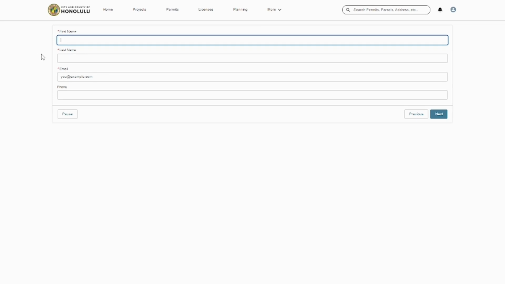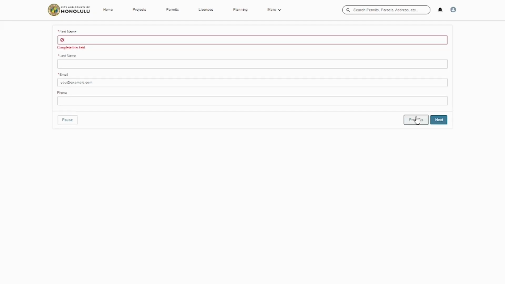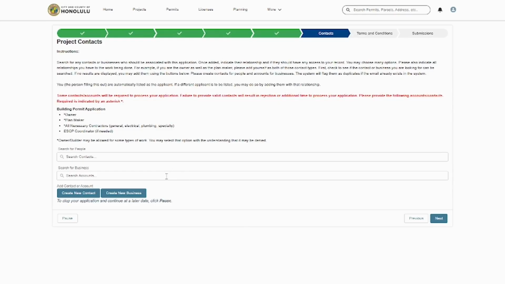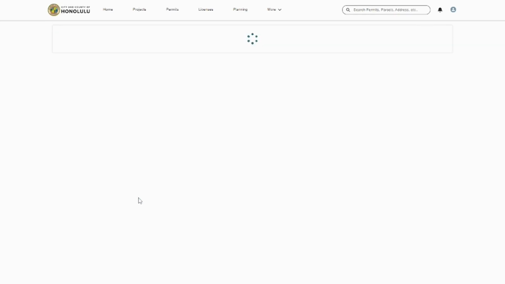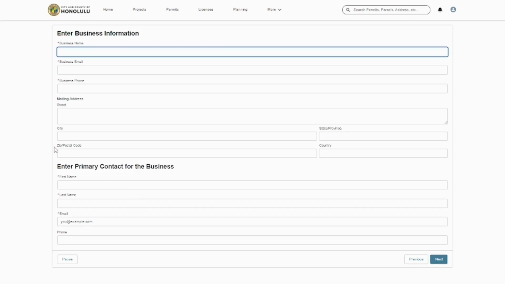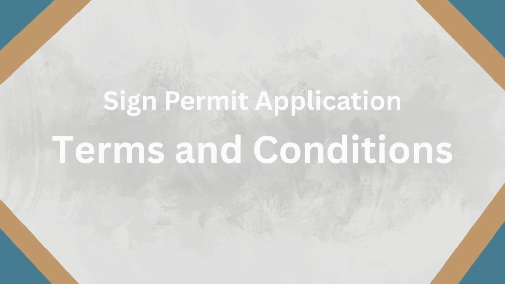You, the person filling out this form, are automatically listed as the applicant. If a different applicant is to be listed, you may do so by adding them with that relationship. Once you list the planner, owner, all necessary contractors, and ESCP coordinator if needed, then you can proceed to the next page.